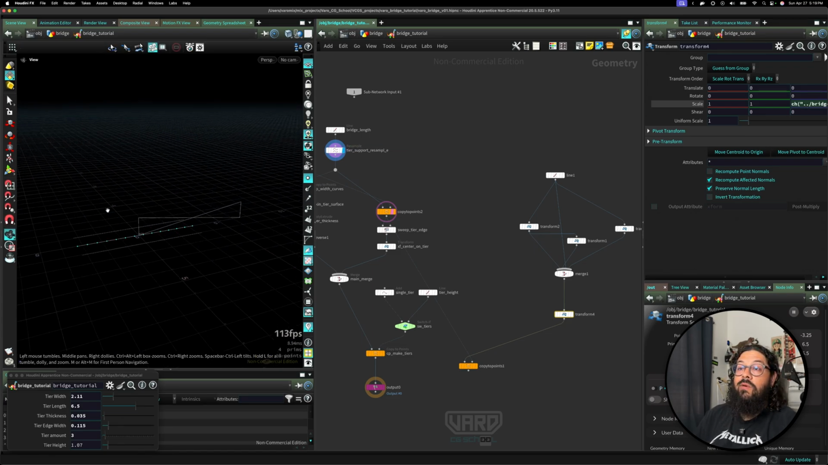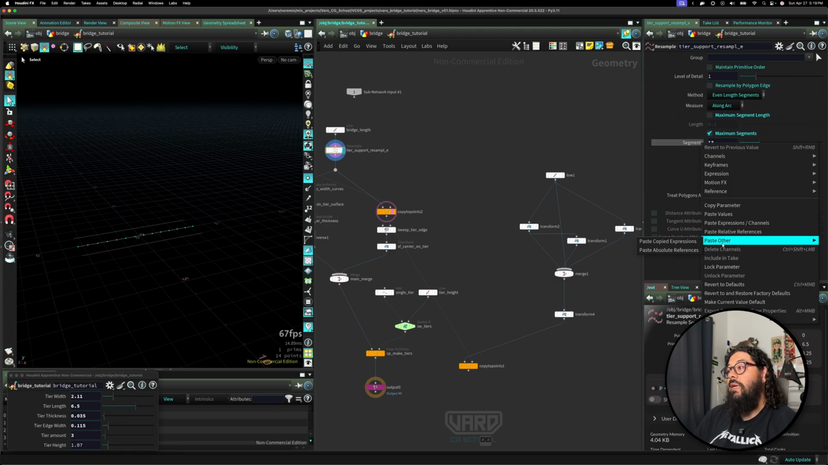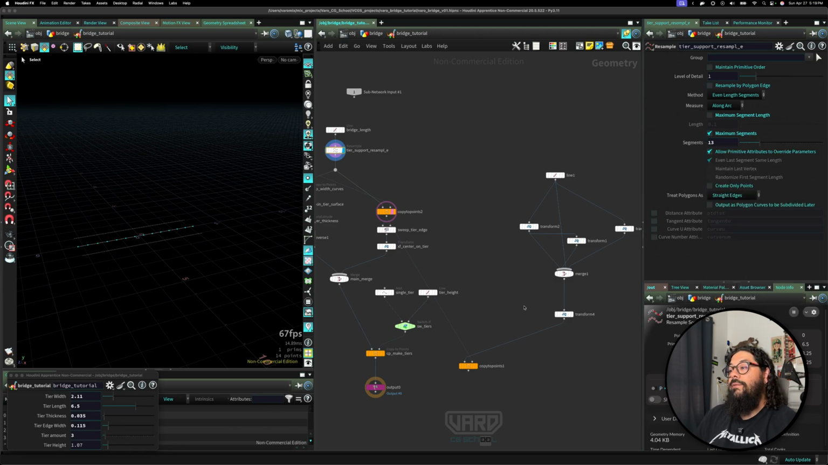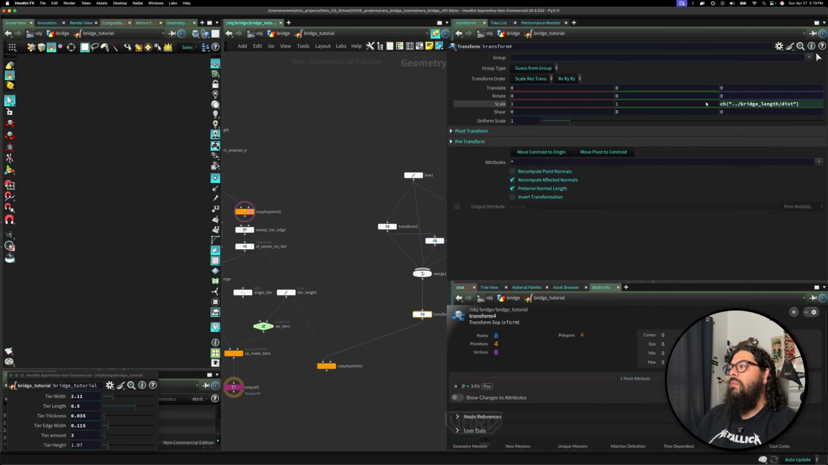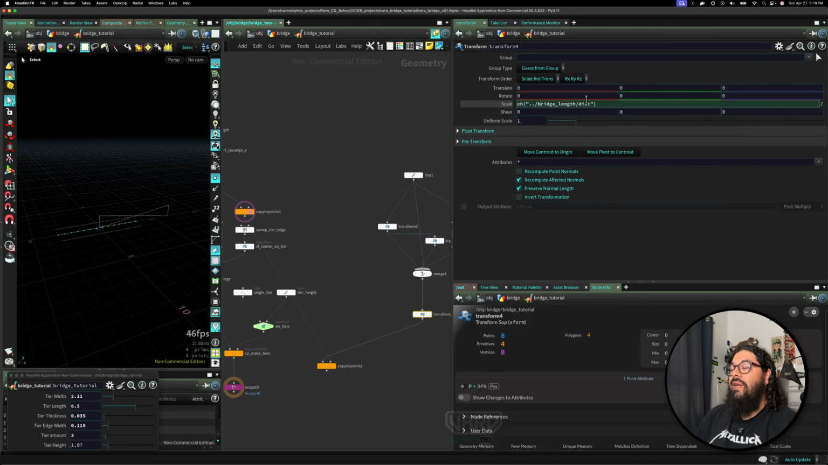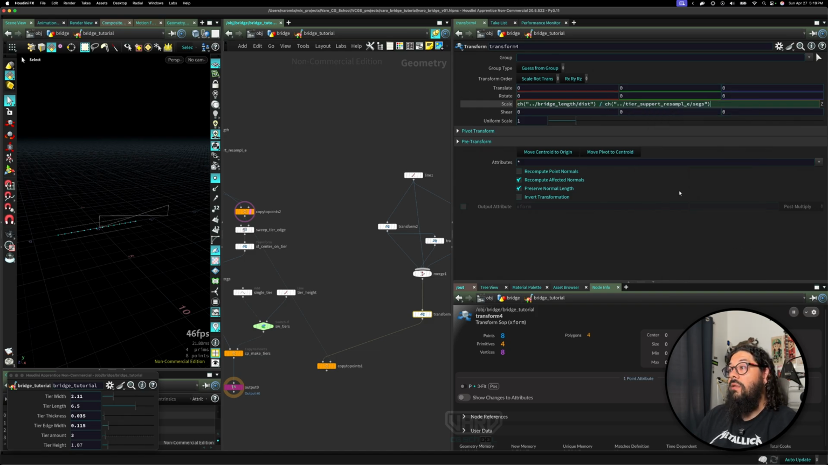But that's not what we want. We said that we wanted to divide it by this amount of segments. So again, copy this value, and I don't know if a lot of people know this, but once you have an expression here, you can paste another expression just by putting divided by, and then right clicking there and pasting another expression, and it puts the other expression there.